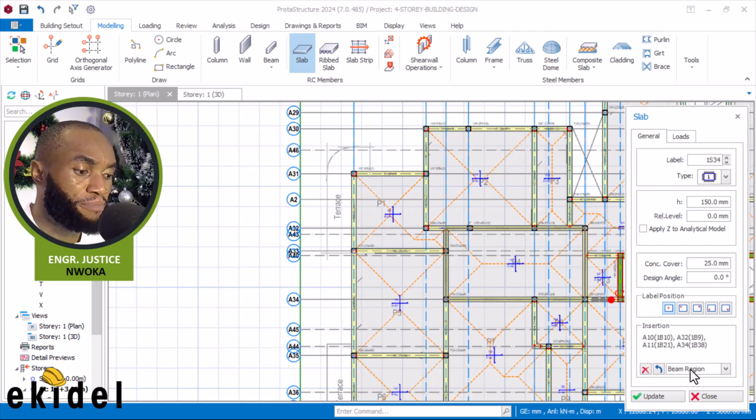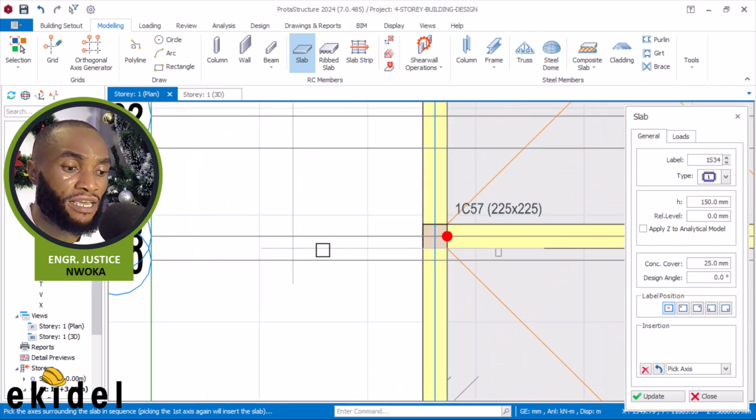Instead of using bin region here, as you can see, what I would do is click on this place here and make sure I use pick points or pick axis. Okay, I can just pick axis, since I already have my axis. So I'll just pick the axis option to insert my slab there.